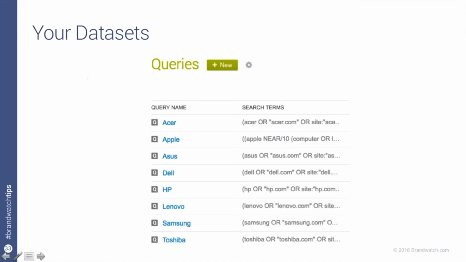And we do this with what are called queries. So you can see that our queries are written here in Boolean. That's how we let you choose what you're going to search, and it's nice because it can be as simple or as complicated as you want. So you can do some really sophisticated things with the Boolean, like with the near operators, but also if you're just starting out and you just want to look for Acer, you can just pop in the simple word Acer and see what kind of results you start pulling back.